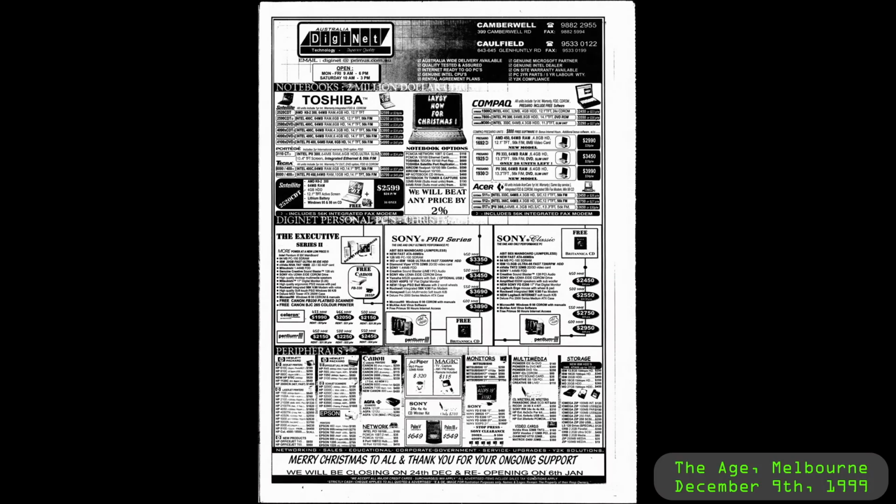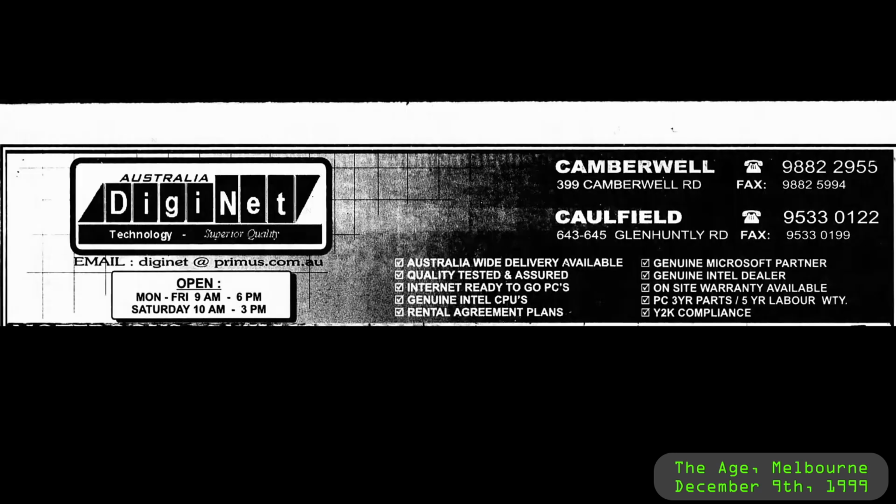1999 was an interesting year in many ways for the PC. The year felt more like a decade with so many changes happening so quickly. Here is a snapshot from a Melbourne-based company called Australia Diginet, with a name and logo that looked very much like December 1999. This full-page ad has got a few interesting things going on.